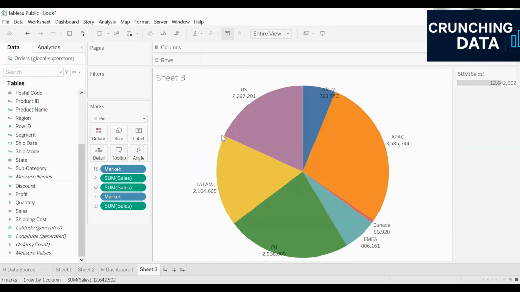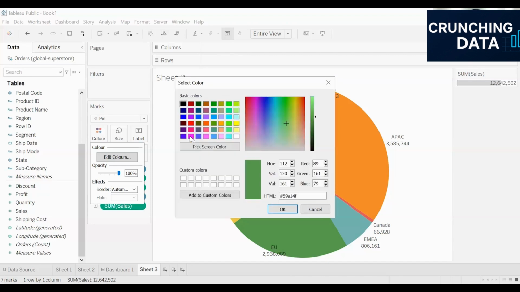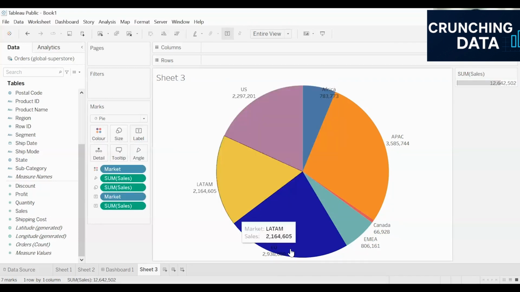At any instant, if you want to change the color of these slices, for that you can go in the color option, go in the edit color option, and here you would be able to see what are the different markets and what is the color for each of them. For now, let me change this EU's color to any different kind of color. Let's say I can double click on this and I can choose a different shade of color. I am choosing this blue shade of color. I can click on OK, apply, and this would change the color of my slice.